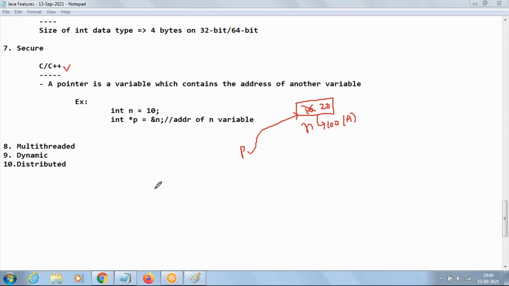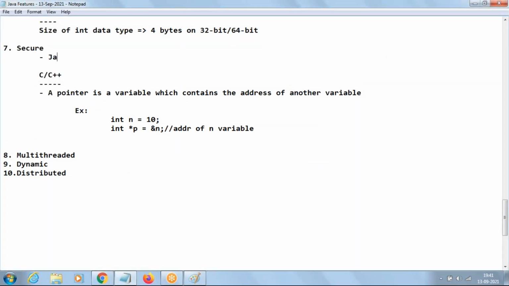C and C++ are used for what purpose? To develop virus or antivirus applications. But Java is for business applications, not for system programming. That's the reason Java people decided not to have pointers in Java because pointers violate security. Since there are no pointers in Java, Java applications are secure. You can say Java is secure as Java does not support pointers.